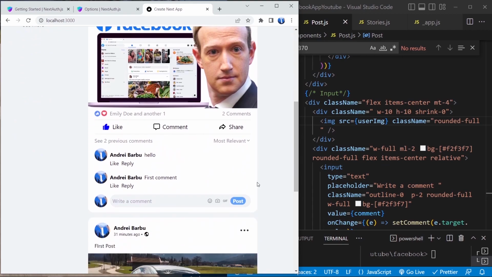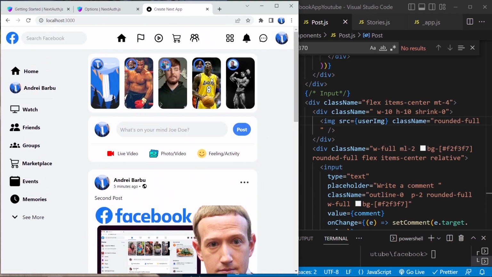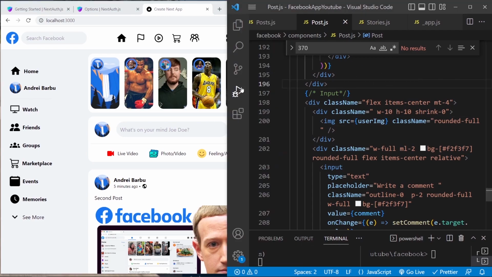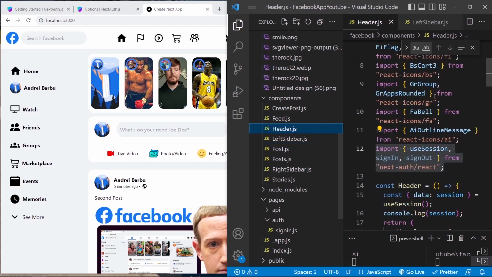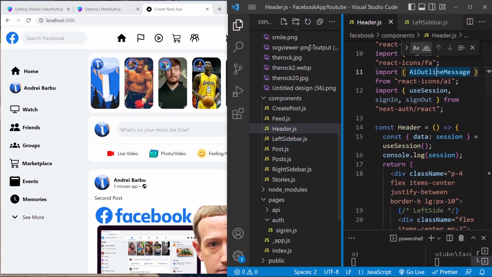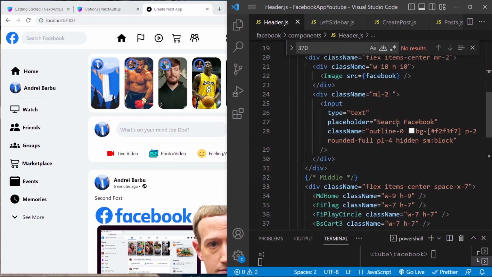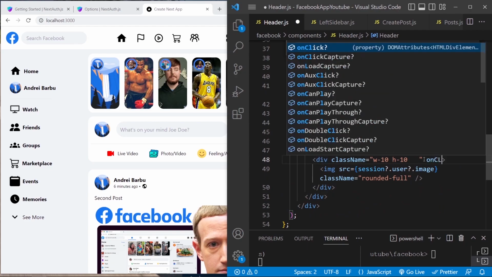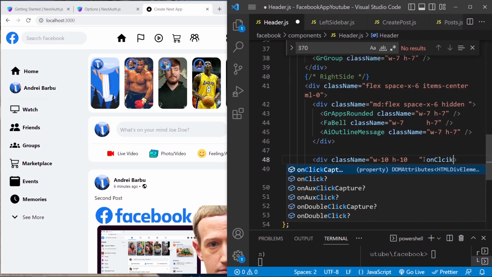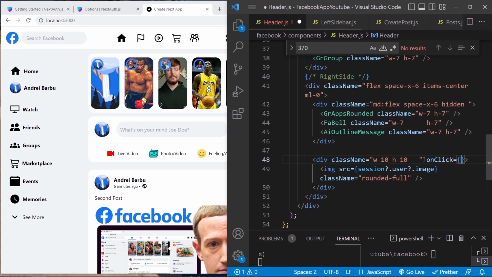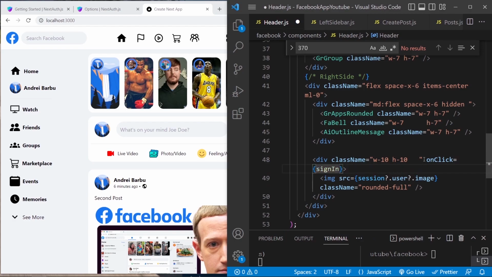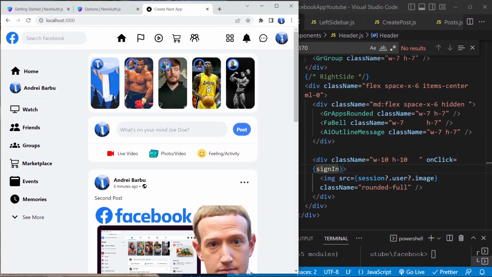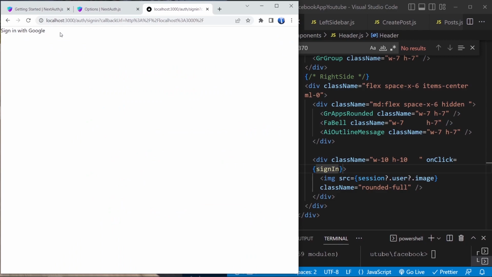Now what we can do to make this even more functional, I'm gonna say when we click on this image, we want to go to the sign in page. So let's do this. I'm gonna go to the header, and do we have the session imported? Yes, we do. So in the right side, in this div with the user image, I'm gonna say on click, we want the sign in function. So let's save this. Now when we click on this, we're redirected to the sign in page.